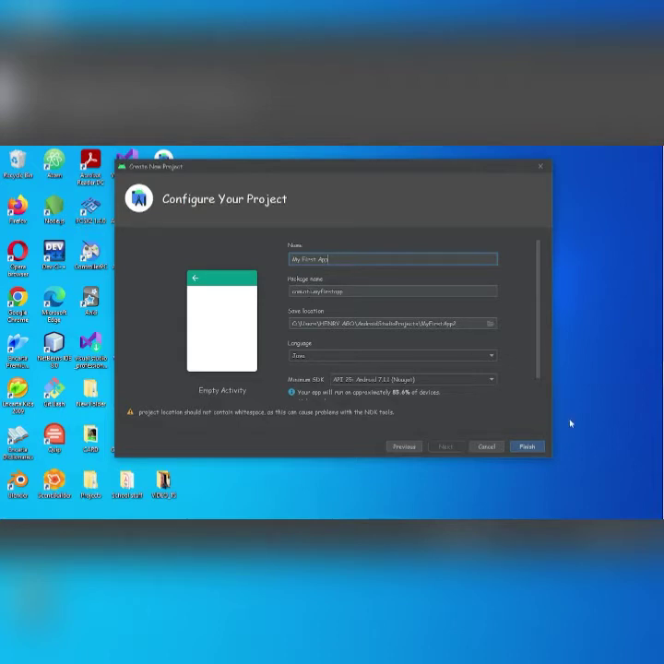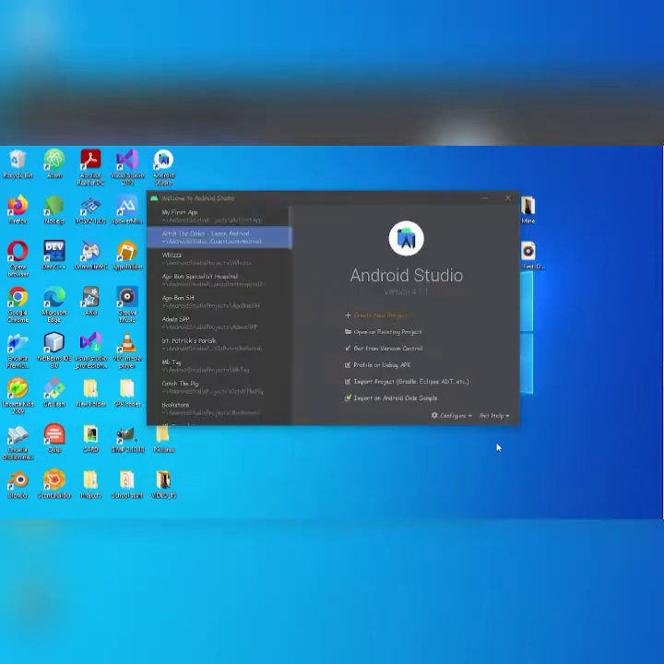But I'm not going to click on finish because I've already created the app and I do not want it to take time. And you have to be sure you have an internet connection because it's going to have to download some files during the building process. So you just do that. I'm just going to click on my first app since I've already created it from scratch. So you'll still get to this page.